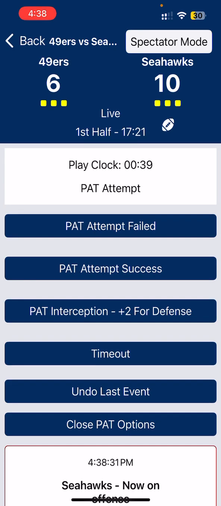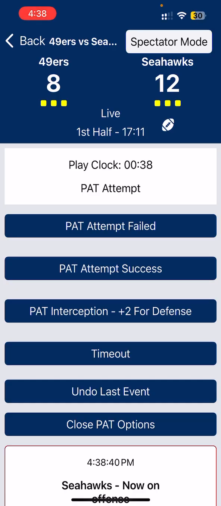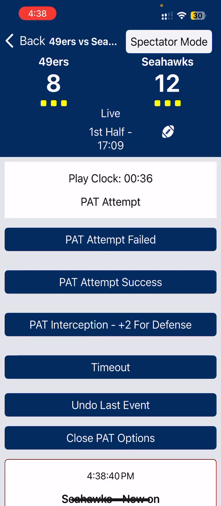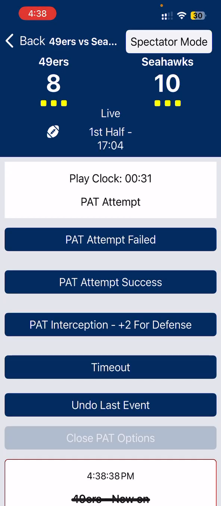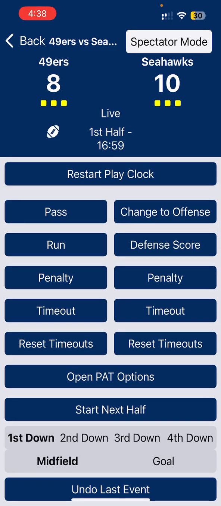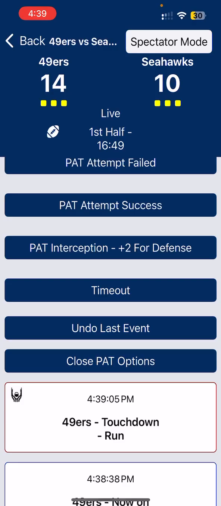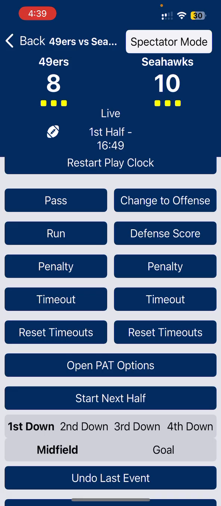You can also add if either a 1 or 2 point conversion is intercepted and returned for a touchdown, that is 2 points for the defense. Say that happens. I accidentally clicked it twice, which shows us something else we can do. Undo last event. You can use that at any time, and it takes whatever just happened on the last play off the board, undoes the result of the play. If a team gained possession, if points went up on the board, you can just undo that with the undo last event button. Say there's a touchdown, undo last event, takes the points right back.